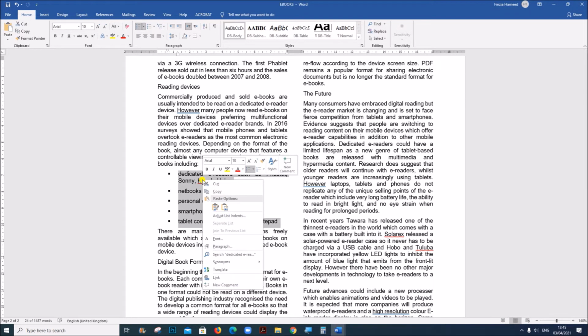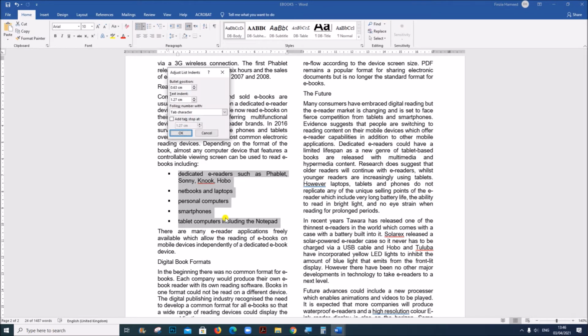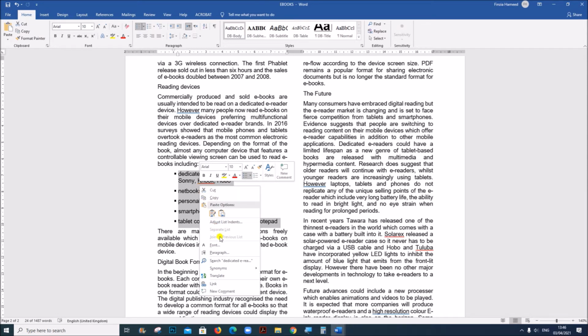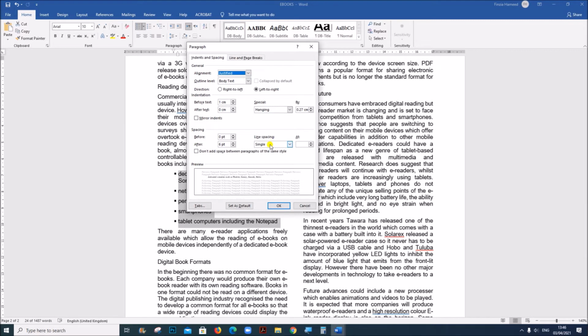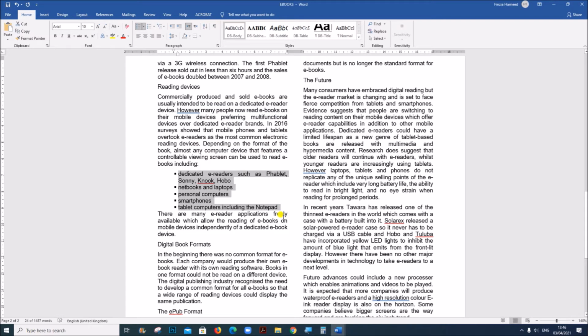So right click, adjust list indent. It should be indented by 1 centimeter. Select 1 centimeter here, bullet position, give OK. Then go to paragraph. Line spacing must be single with no spaces before or after. So give 0 here, give OK.